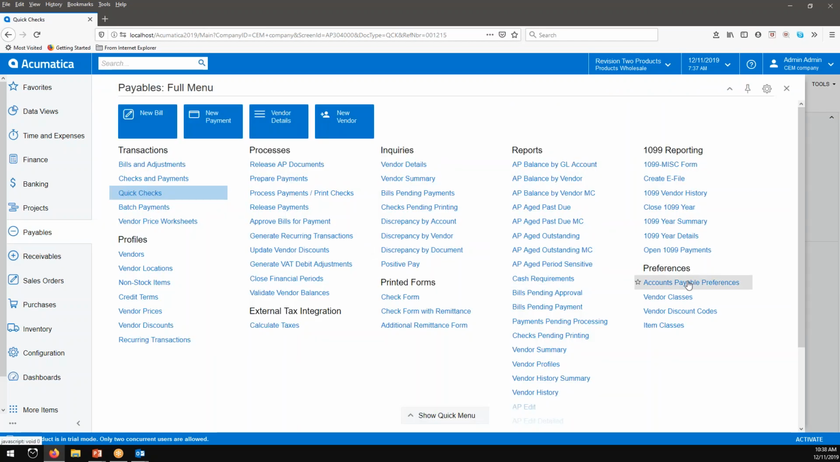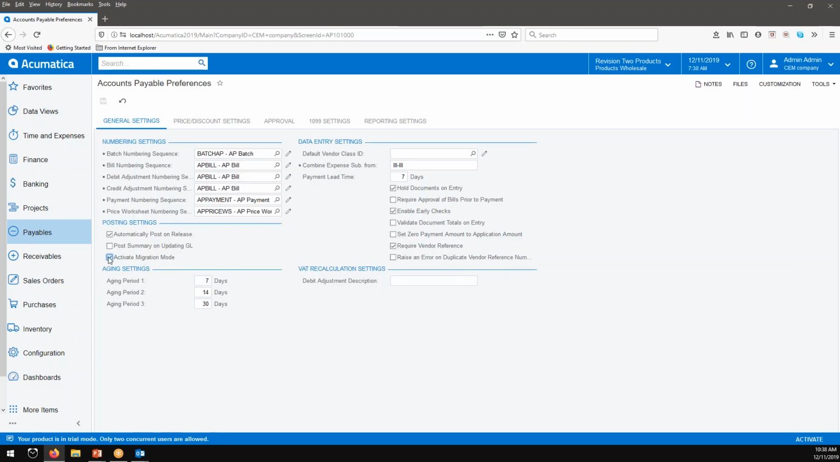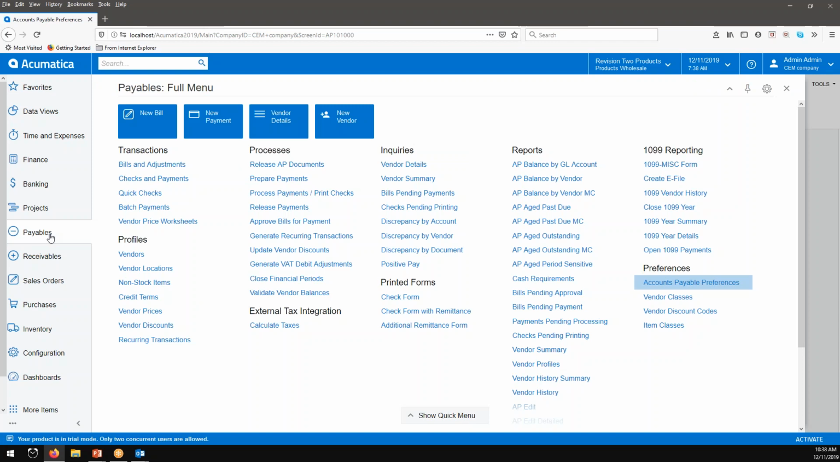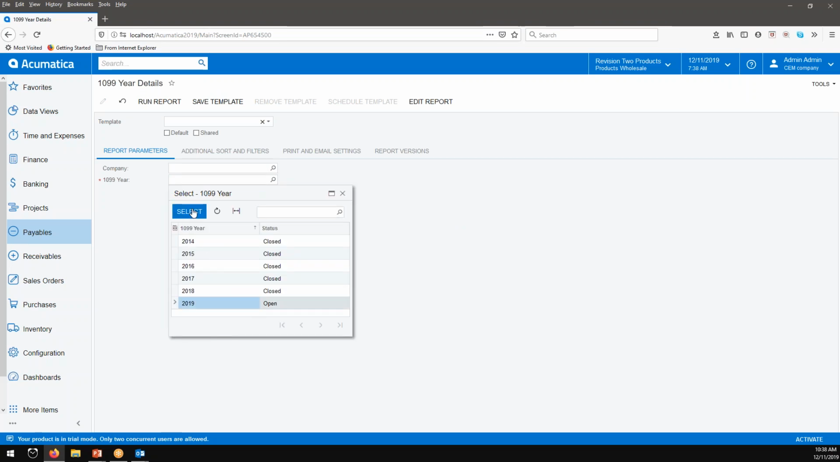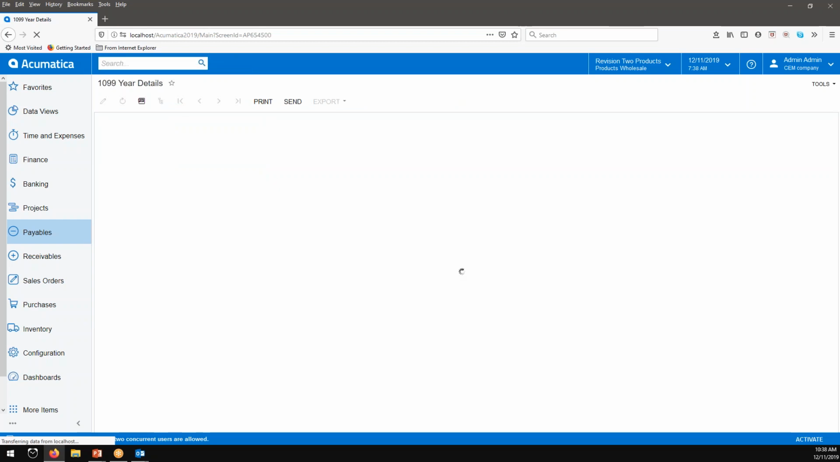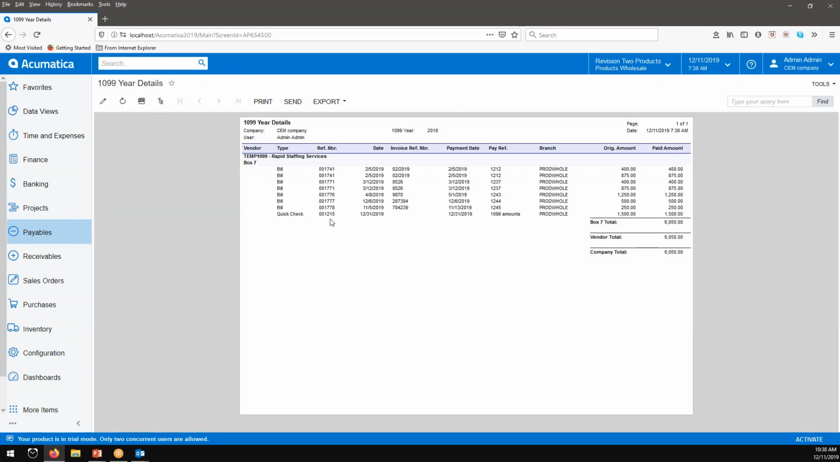Don't forget to come back, go to Accounts Payable Preferences, and unmark Activate Migration Mode, and save. You don't want that to stay on for a day or two and realize that none of your payables got back to your GL. So now let's take a look at my 1099 details. And again, I'm still using the same vendor. But now we should also see it's a quick check, 1099 amounts, and now it's been added to my report.